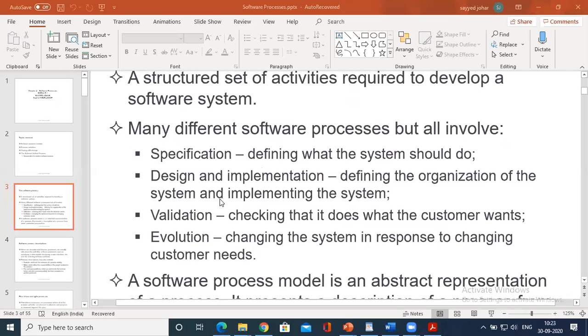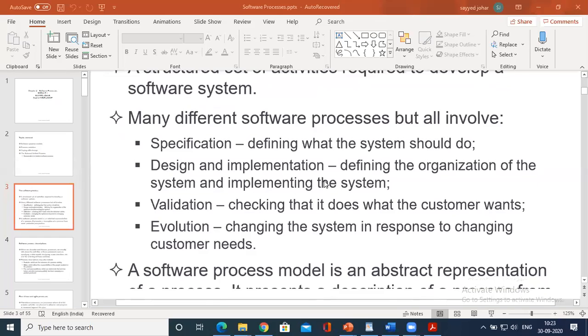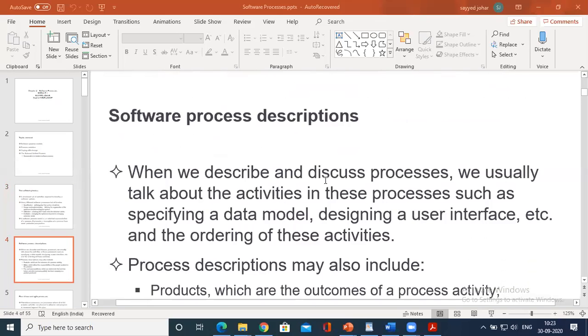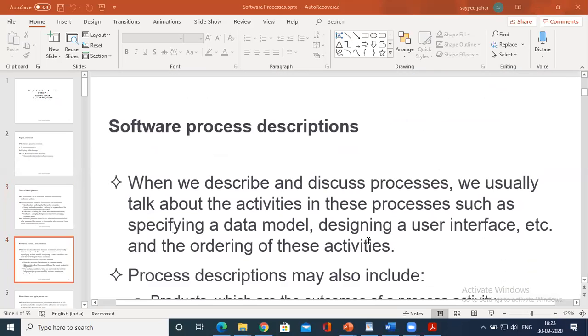And then is validation. The validation process is a concept based on testing. You have a set of inputs and a set of outputs based on which you will validate. Then is the evolution. As discussed previously, with changing trends the software has to be modified. It is a migration, I would say. So it is an abstract representation of a process.